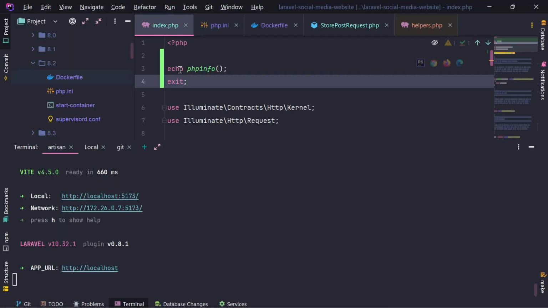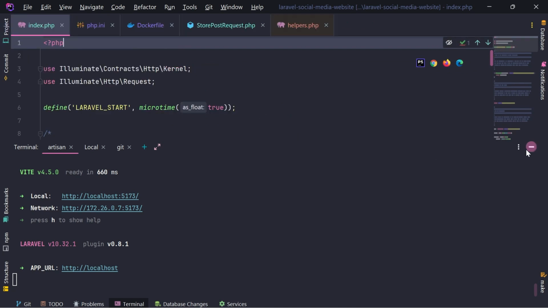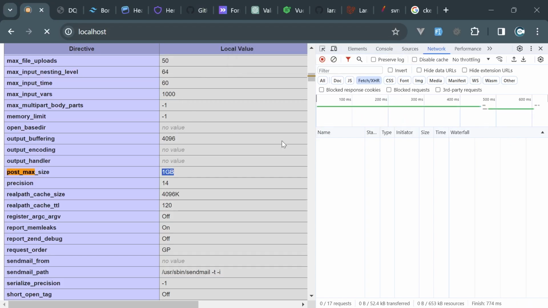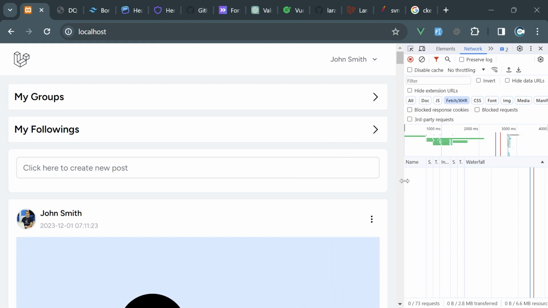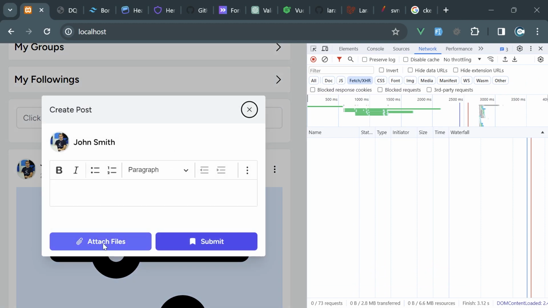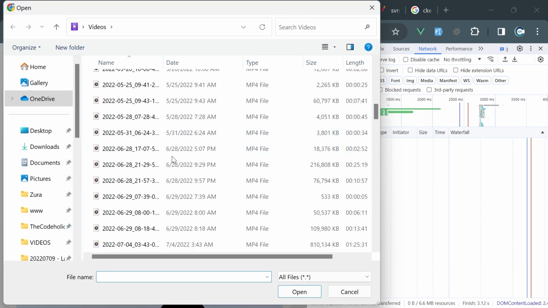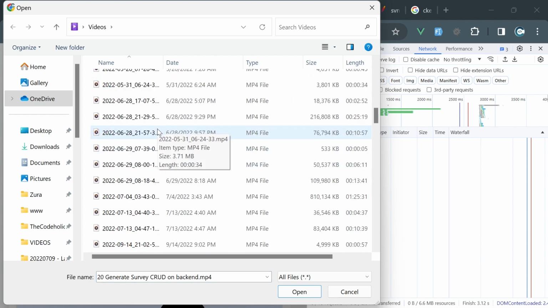Now I will open this index.php and I'm going to close this. Okay, I'm going to collapse the left side. Then we can try to upload larger files. So I'm going to go into attach files and upload a file. This is a 200 MB file. This is going to be one.